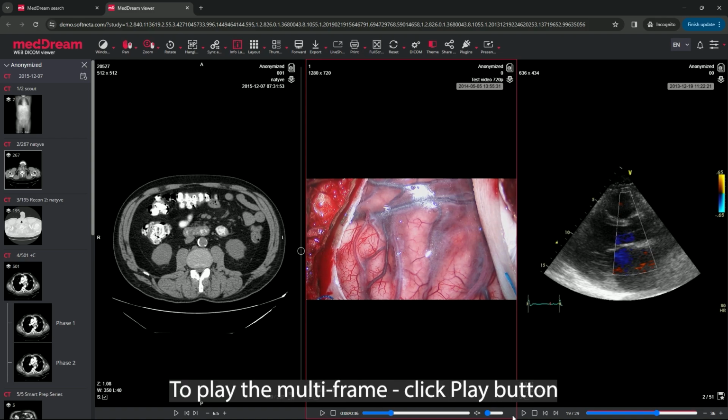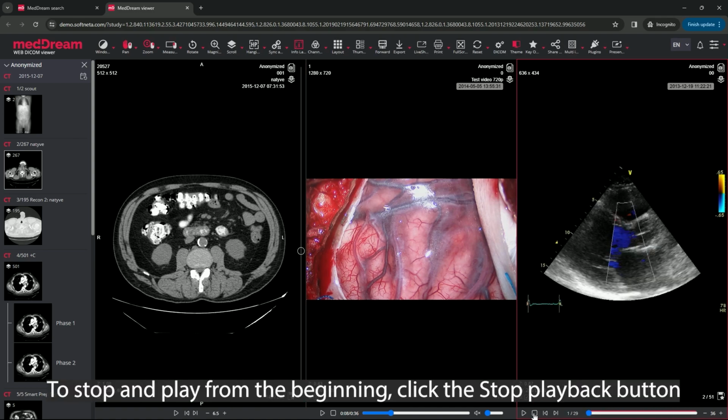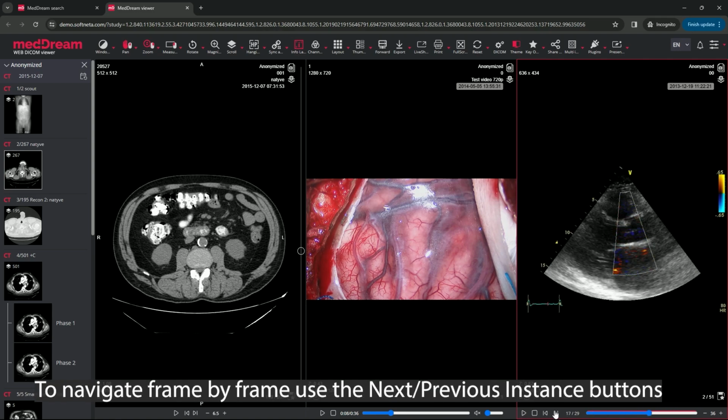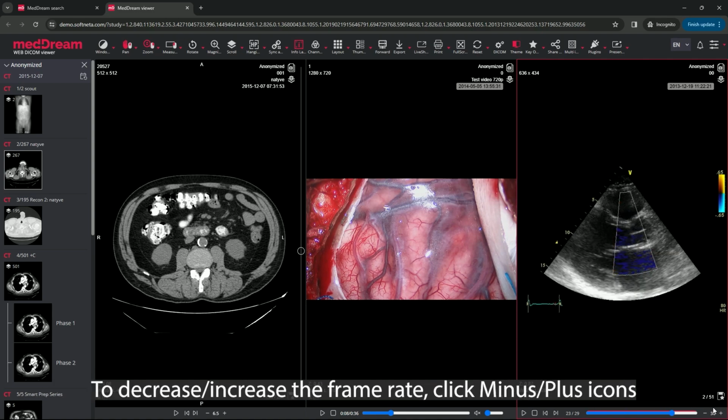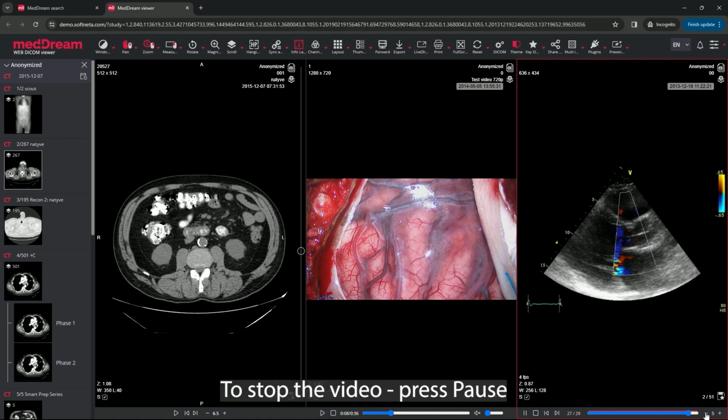To start the multi-frame playing, click play button. To stop playing and set the player to beginning, click the stop playback button. To navigate frame by frame, use the next or previous instance buttons. To decrease or increase the frame rate, click minus or plus icons correspondingly. The changed number of frames per second is applied immediately. To stop the multi-frame playing, press pause button.